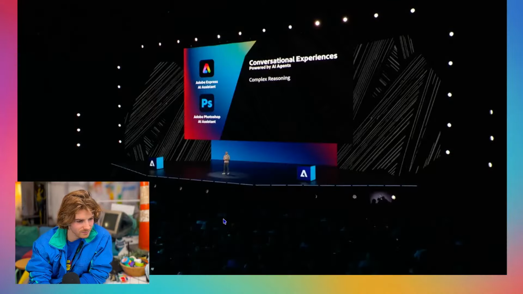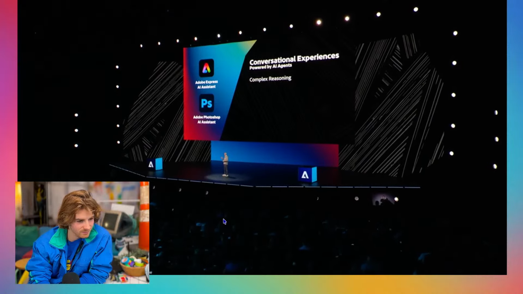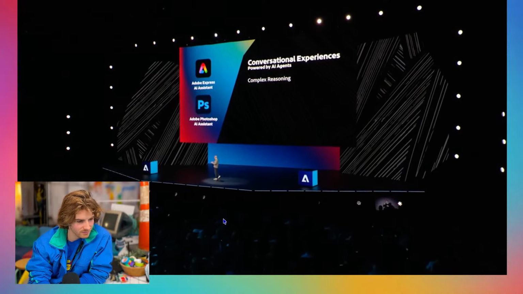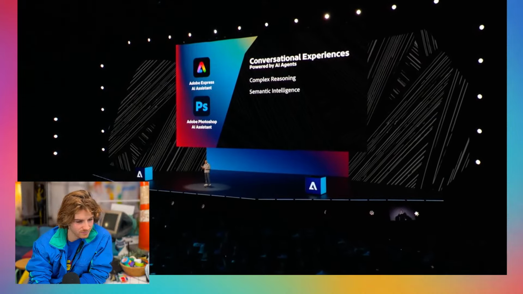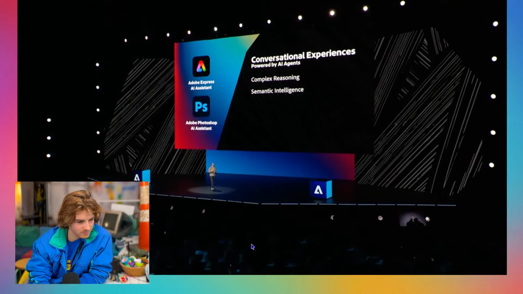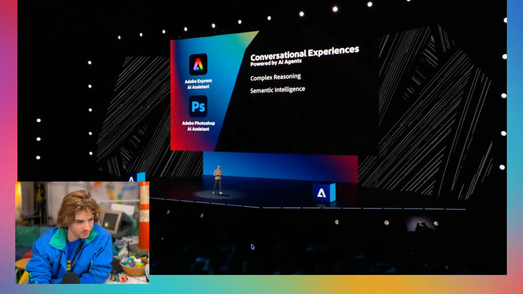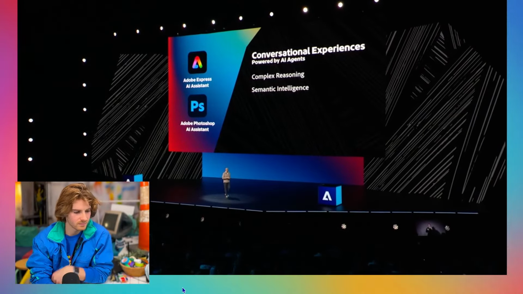So what you saw between what Emma and Jordan were doing, you saw complex reasoning. The AI assistant can reason over a single prompt and decide to take multiple actions for you. Semantic intelligence, the AI assistant understood the content that it was working on so it could make smarter decisions like adding the mask that you saw.